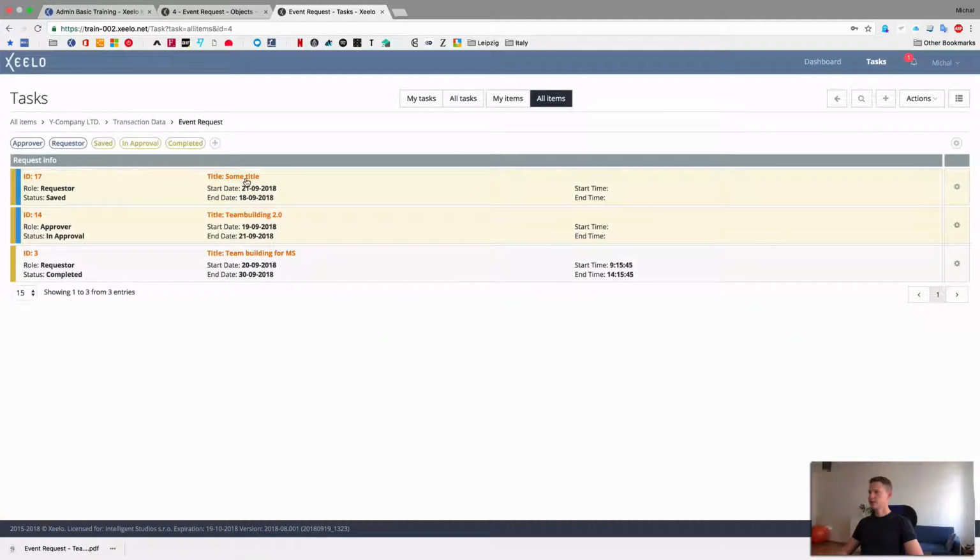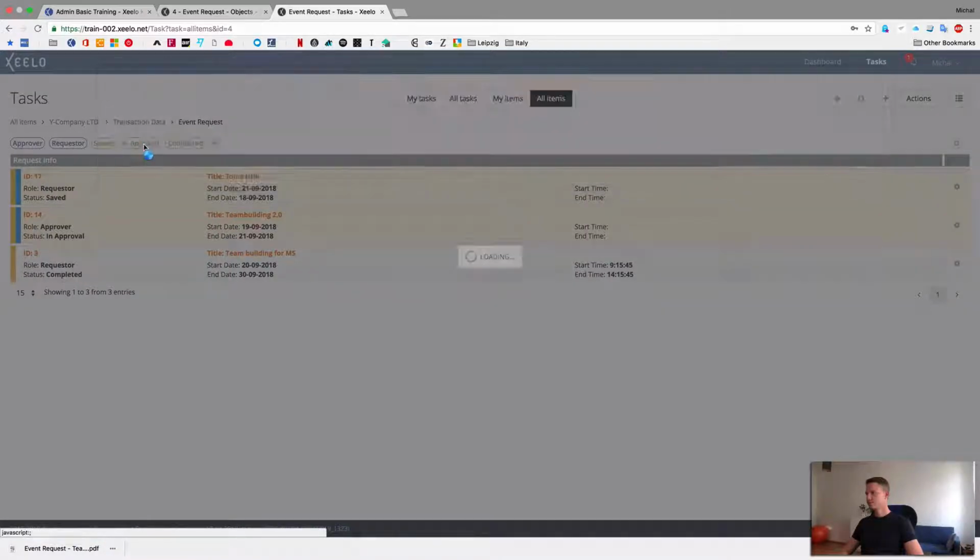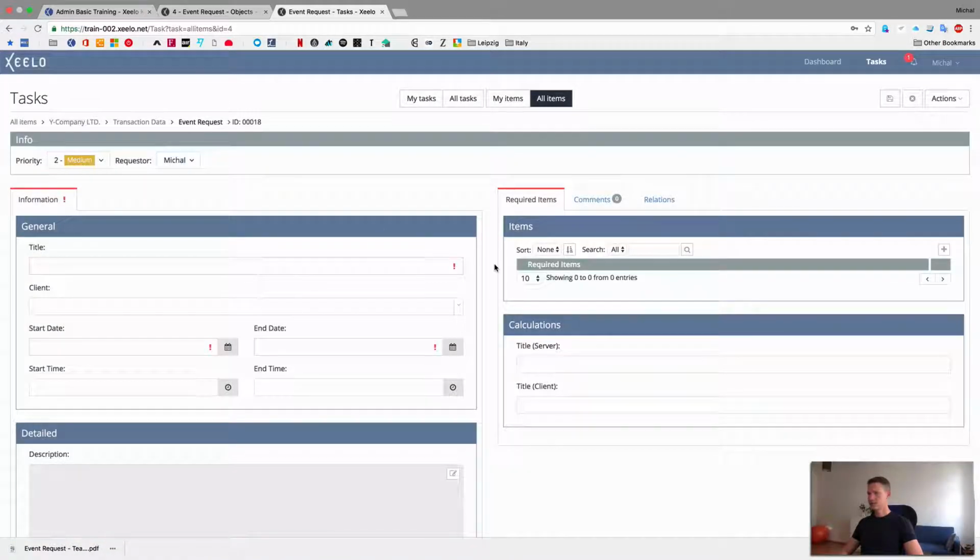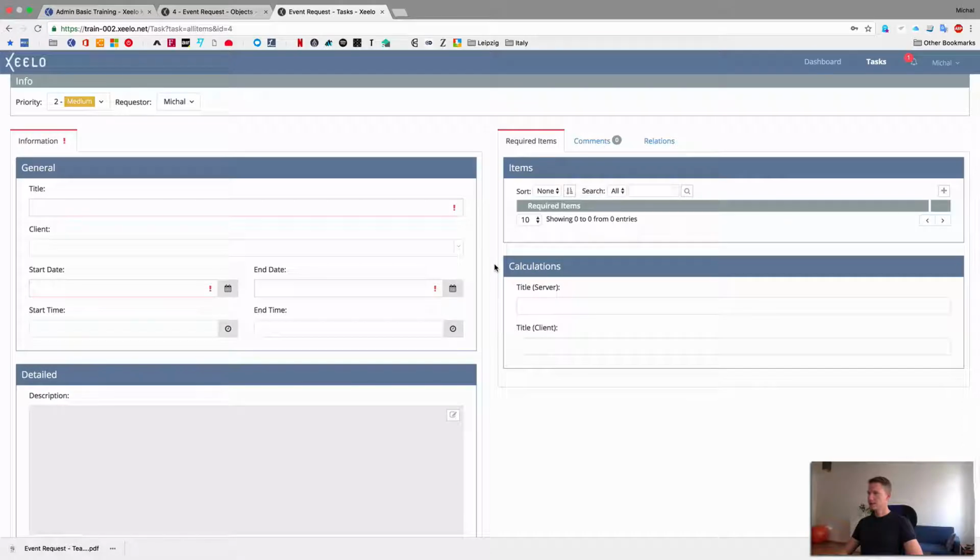Okay, let's try it in our sum title. Or better, let's add a new request. It's easier to see the difference. All right, we have title server and title client.